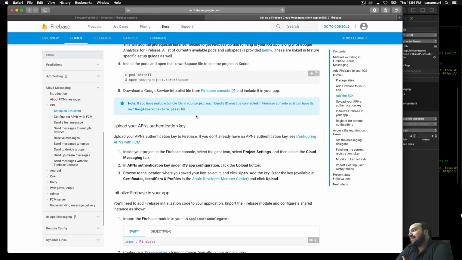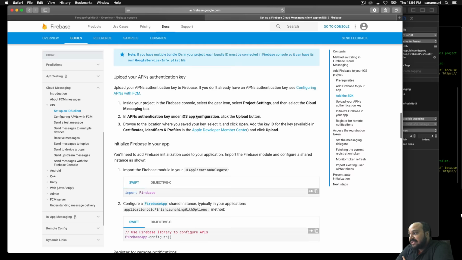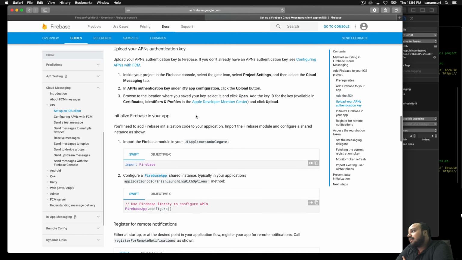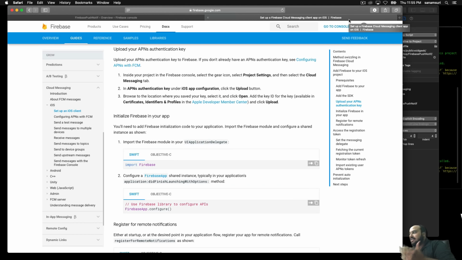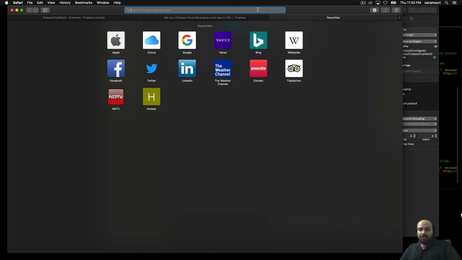Now comes the APN or the authentication key part, which is a little bit confusing, and we will try to do it step by step. Let me just check how many minutes have been done. So 16 minutes, so it's fine. But well, after cutting down some of these clips or trimming them in between, I think it will go down to 12 or 13 minutes. Anyways, so we'll go to developer.apple.com.